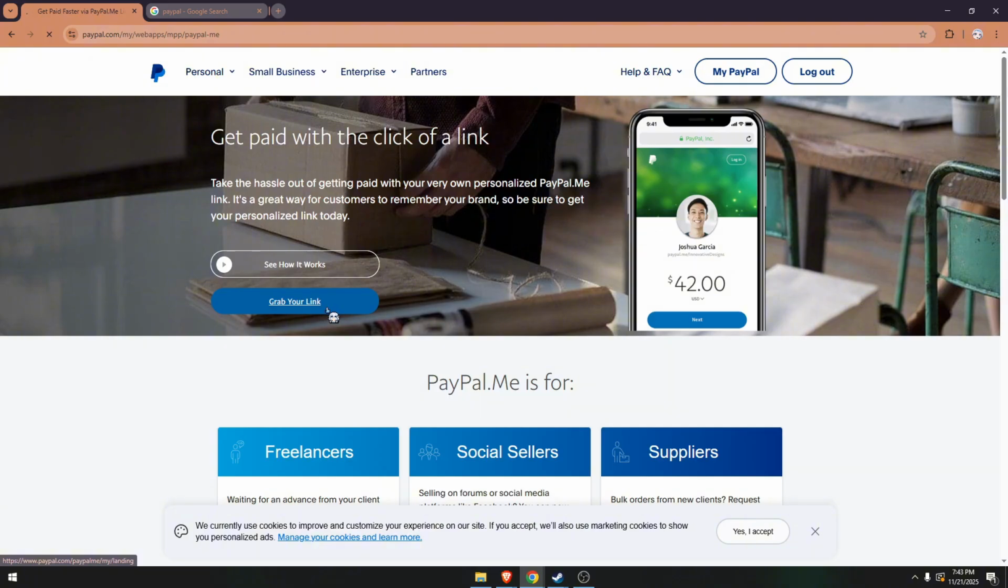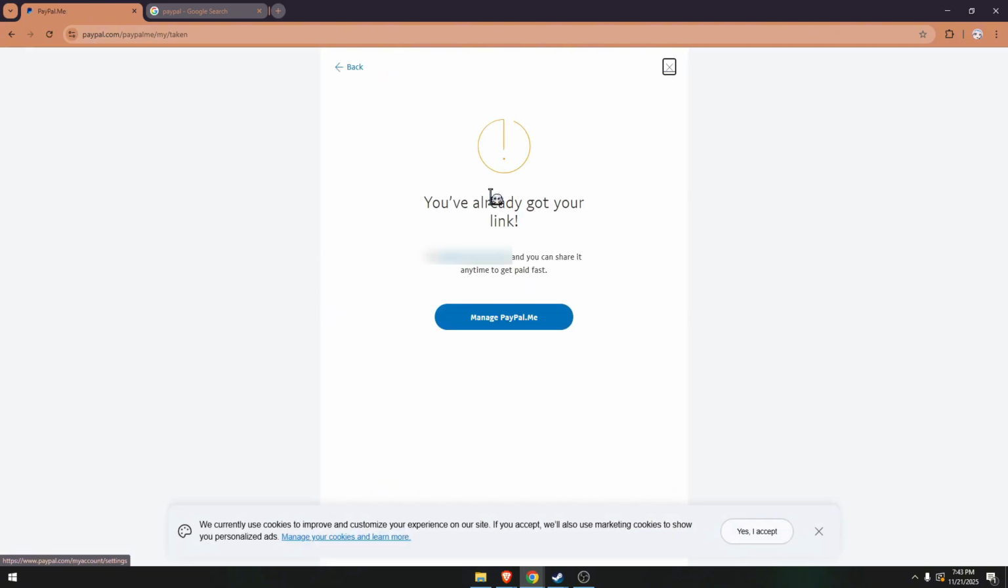It will just ask you to log in to your account. As you can see, I already have my link. So once you are on this page, basically they just want you to customize your link. It should be like paypal.me/whatever you want, as long as it's not yet in their database. And once you have successfully determined your custom link, go ahead, save it.